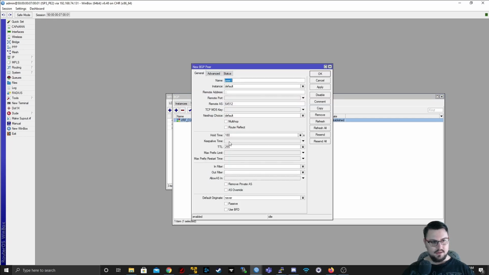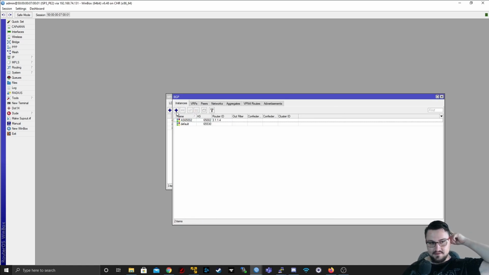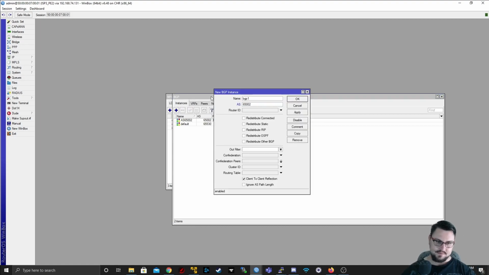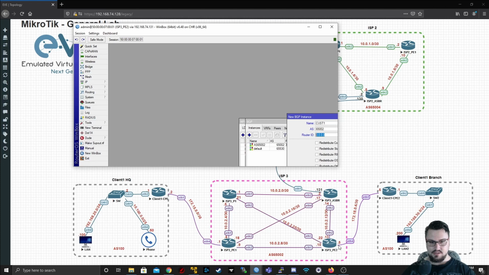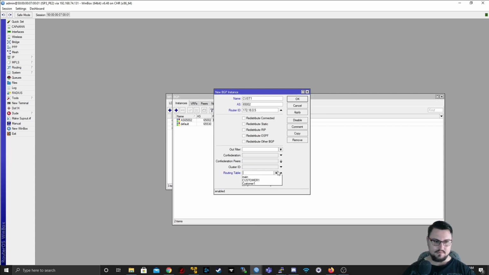Let's go into our peers, add a peer. I'll call this peer to cust one branch. My instance will be 65002. And actually I'm lying. I need to add another instance quickly. So let's add another instance. The AS can be the same, 65002, but the name, I'm going to call this cust1. And my router ID for this, I'm just going to make this the WAN address between the CPE and the PE, which is 172.18.0.5. And now importantly, routing table, I'm going to select customer one. I'm going to apply this.